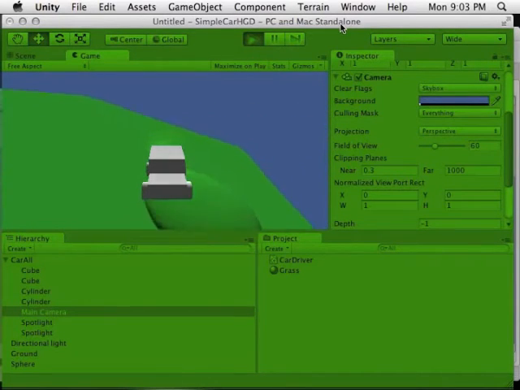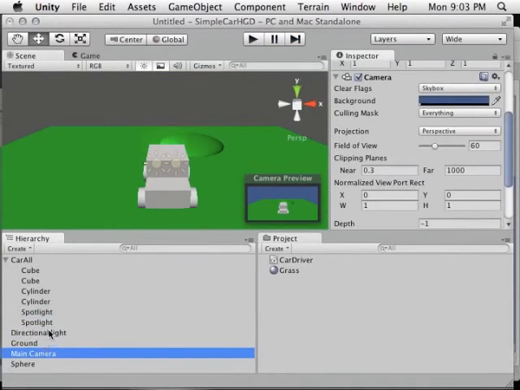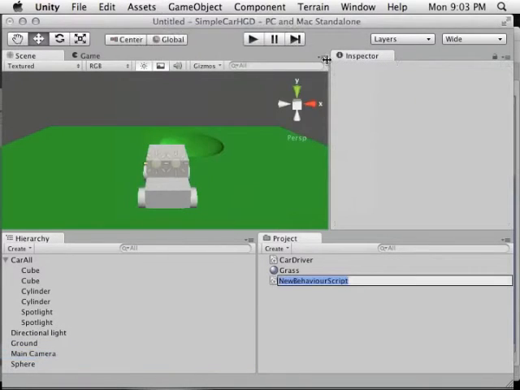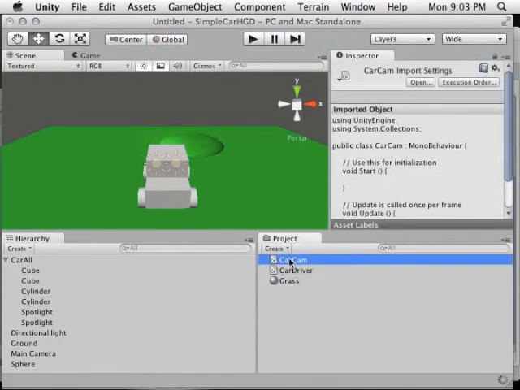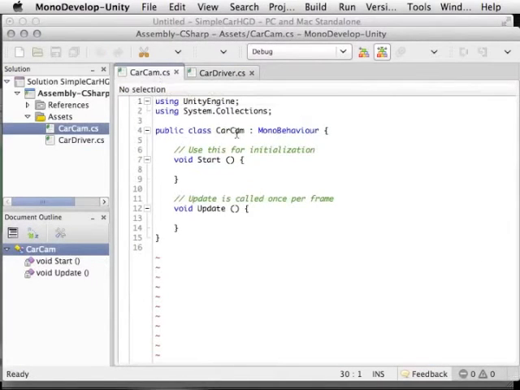It's not very smooth. We don't have as much control over making it lag behind the car or any effects like that. So let's move the camera back out of CarAll. And let's instead control the camera with a script. We'll go to Assets, Create, C-sharp script, and we'll call this CarCam. Okay, now selecting CarCam, going to that script in Mono.